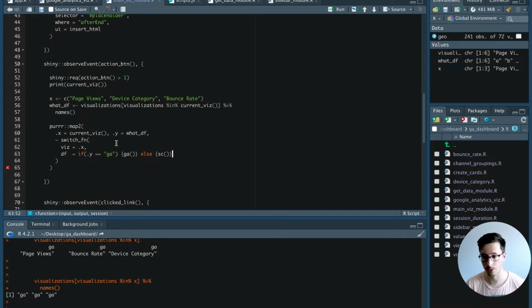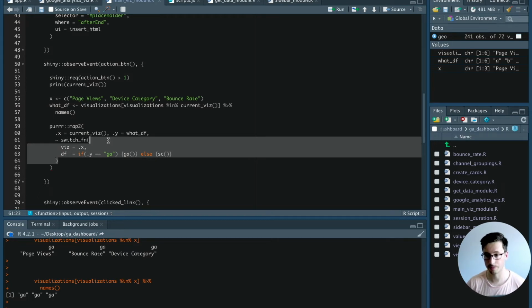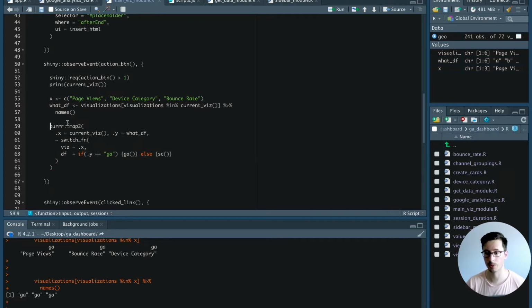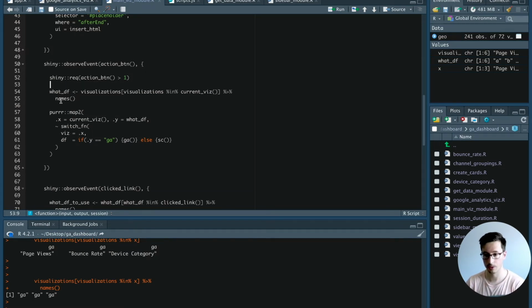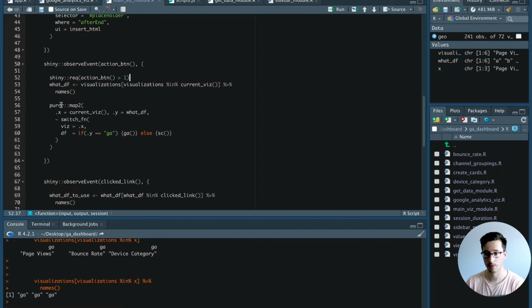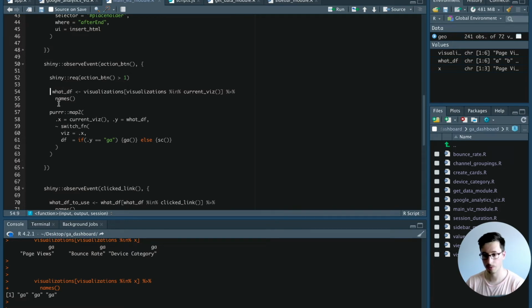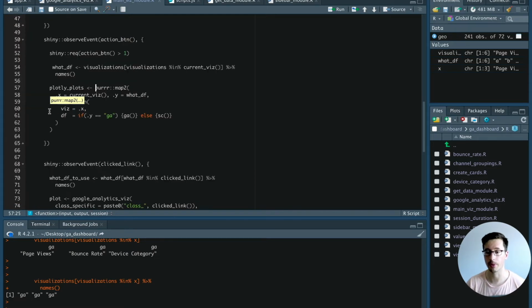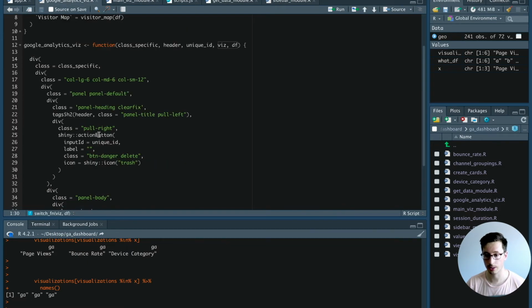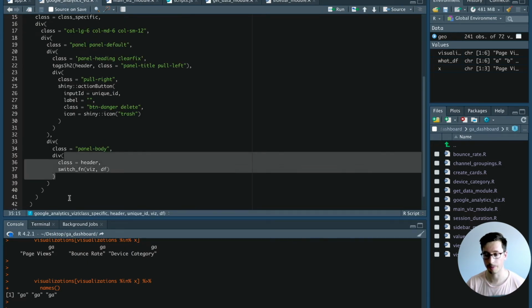Okay, I think this should work. So we'll call this one plotly_plots, because these are only the plotly plots that we're creating. And where we want to insert these plotly plots is here inside this div.